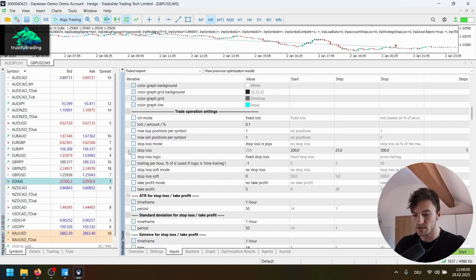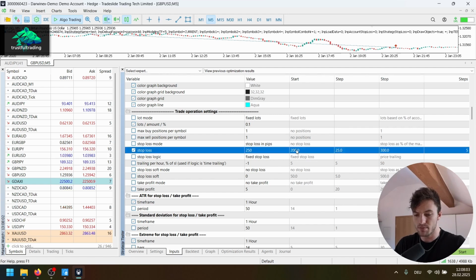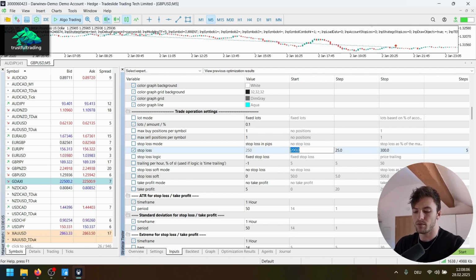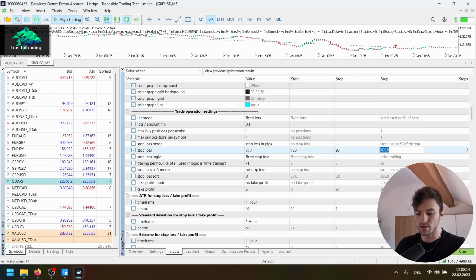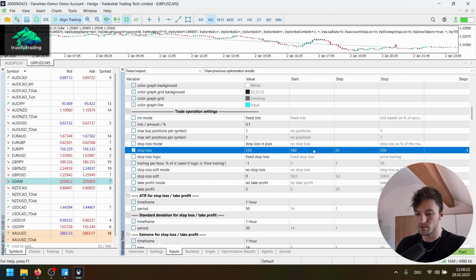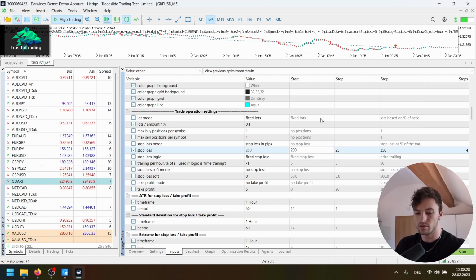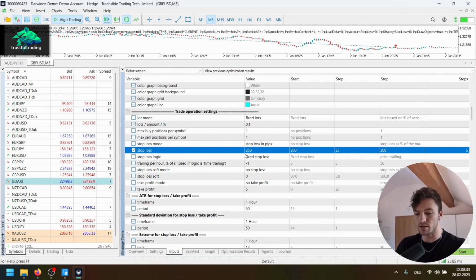So let's optimize the stop loss here, 250 pips. Let's say we want to see 180 pips, 20 for the step, and we stop at, let's say 25 for the step. So yeah, let's start at 200. 200 and end is 300. So we just look around the 250 pip stop loss to see if we can find a better setting here.